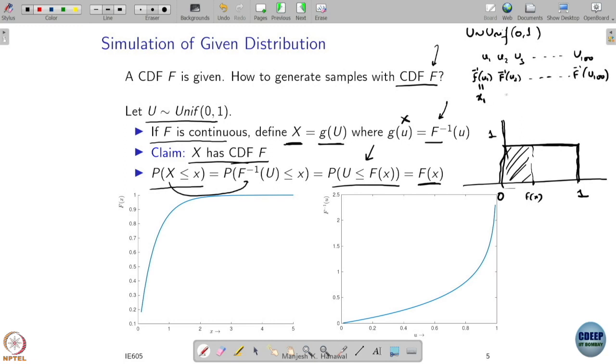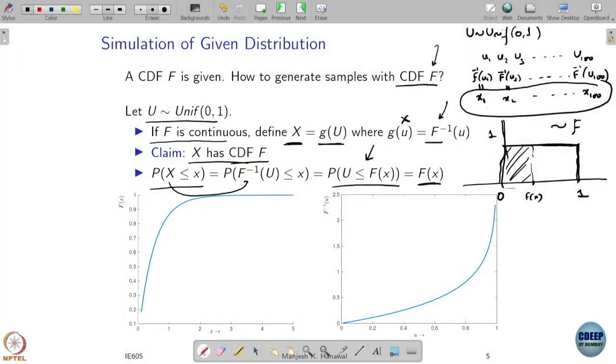Let's call these X1, X2, and X100. Now we have 100 data points, and these data points are following my CDF F. Is that clear? Even though the samples are coming from a uniform distribution, whichever CDF F is given to you, I have used that and transferred these samples to new samples. Those new samples are now as per my required CDF.